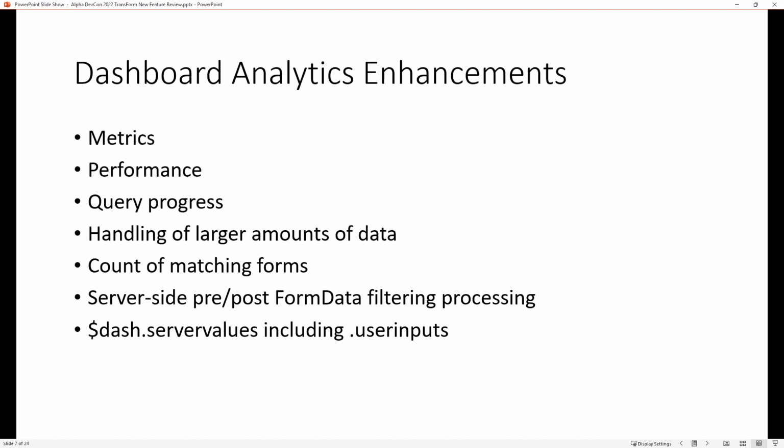We're now showing progress when it does a query, and you can see how the query is going along, so you can get an idea of what may be slowing it down, or at least know how it's progressing. We make it possible to handle larger amounts of data, despite the fact that we're doing the querying of the progress, through some extra work that we had to do. That gets down in the weeds of how Alpha handles HTTP requests.